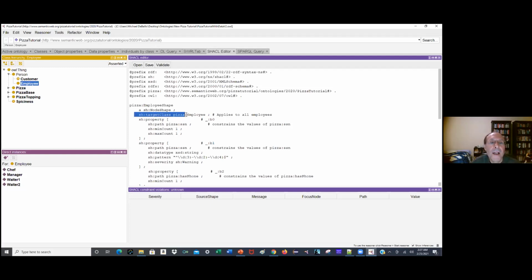So the other property here is SH target class. Oh, no, I did mention that. So it's employee, and then the next thing is the property, which defines a constraint. The path describes the data property that the constraint is about, which is SSN, and the constraint is min count 1 and max count 1. So that means this is essentially saying that all instances of the employee class must have a minimum and a maximum of 1 value. So in other words, they must have exactly 1 value.